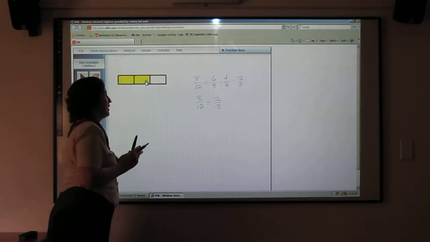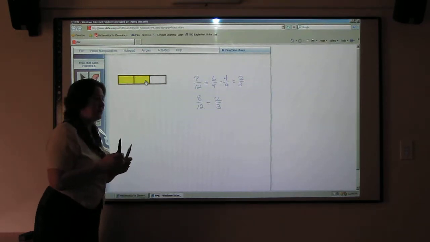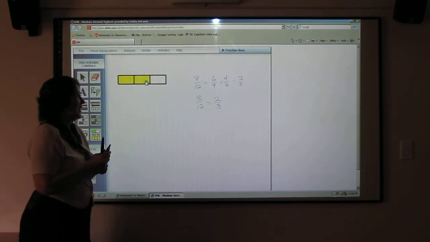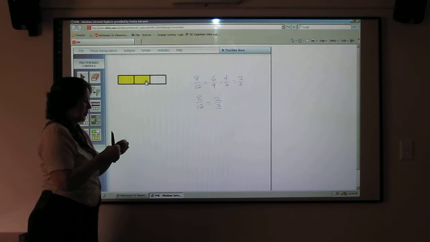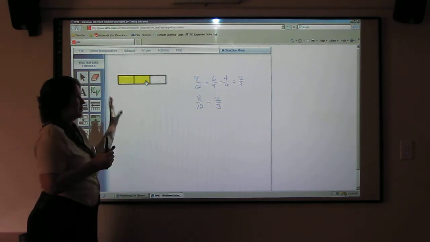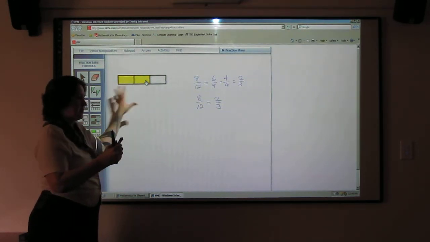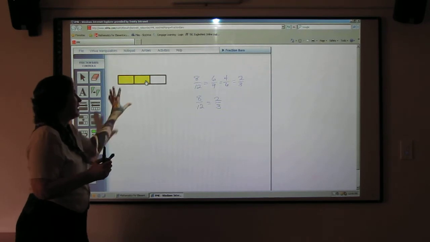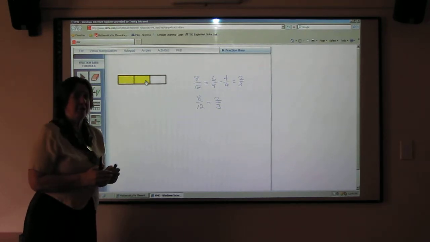So reduced to its simplest form, 8/12 equals 2/3. Okay? So there's just an introduction to fraction bars and how to use them to show equivalent fractions, starting with a big fraction or a simple fraction, going to more complicated ones, starting with a complex fraction and going to those that are more simple.